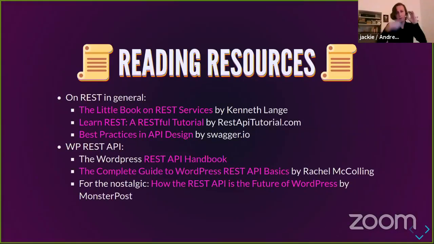Before I give you some reading resources, I'll jump over the slide. As said, I posted a link to the slides. You can get back here. I have some resources which are, in my experience, quite good and nice introductory resources if you want to get into REST in general. And then the WordPress REST API, and 2 articles: a complete guide to the REST API basics, which is very nice to get into the thing.